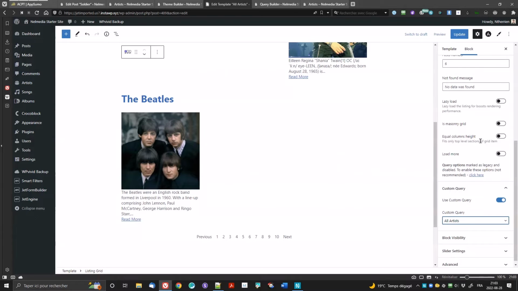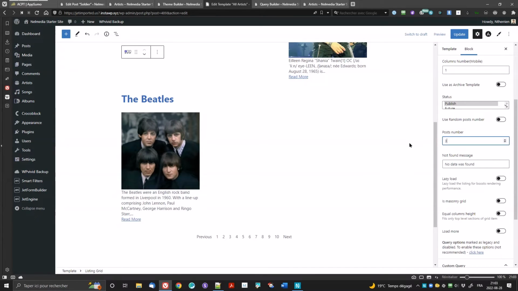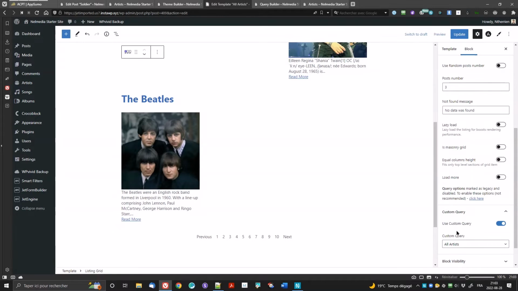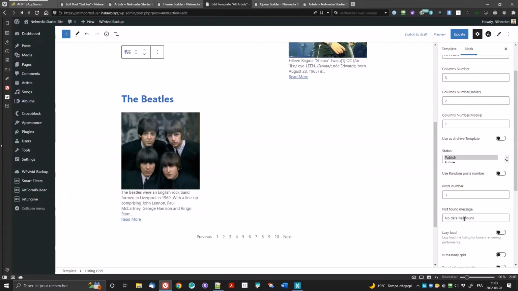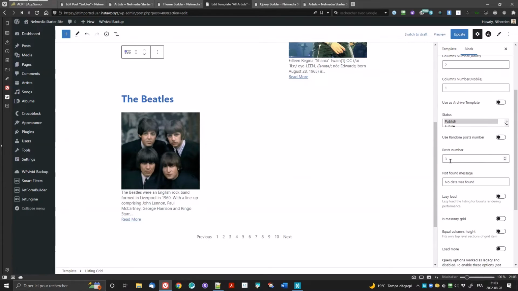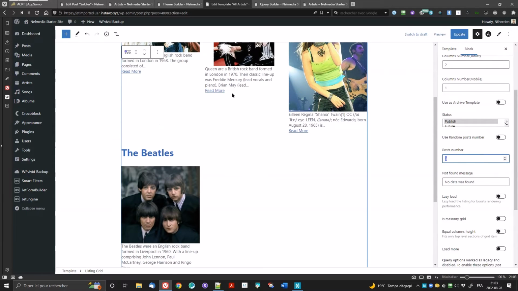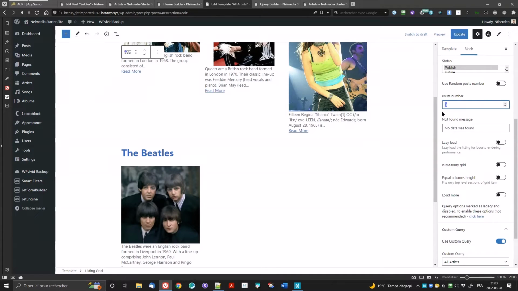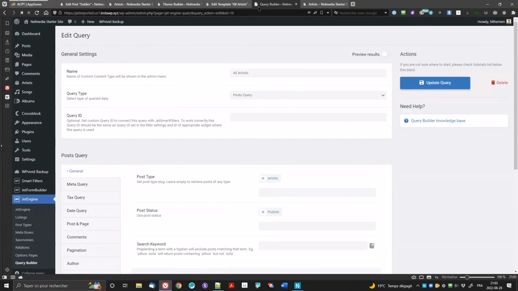There's one other thing though. If I come back here and put 3 back again, you see that it doesn't change anything. Why? Because our custom query overrides a lot of things. It overrides our query itself, so it overrides the artist, the type of post that we use. It overrides the number that we use per page. So we need to specify, not there, but in the query, how many we want per page. So I'm going to come back to my query here.